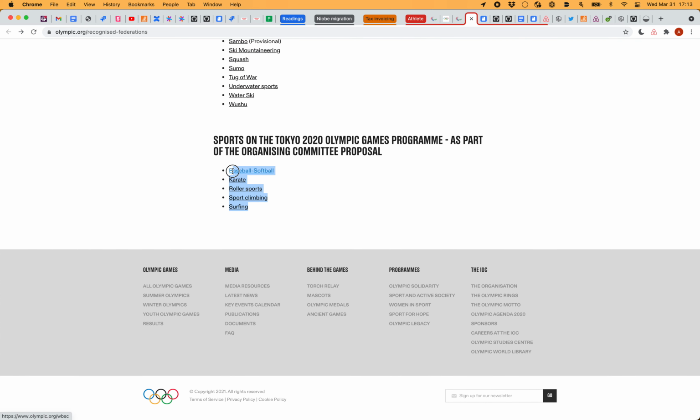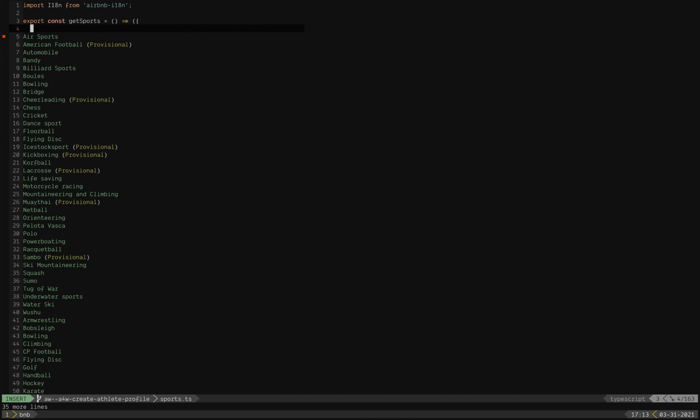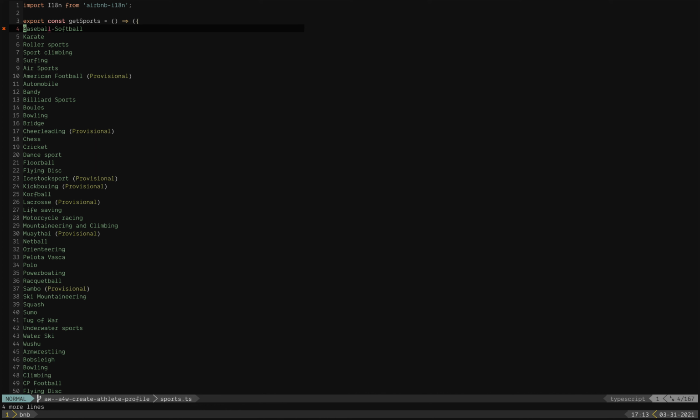So, all right, now we have all possible sports in here. Let's go ahead and get rid of that provisional text at the end of some of them. Replace provisional with nothing. Looks good.